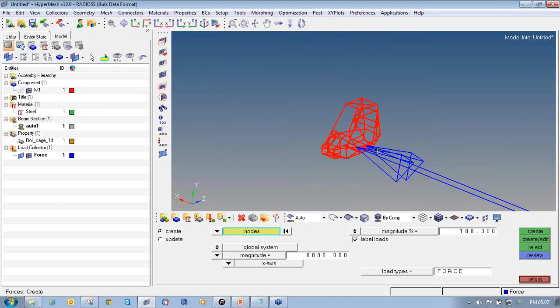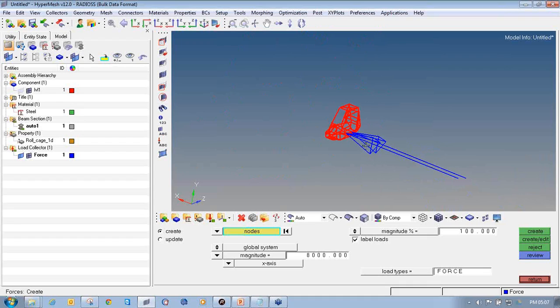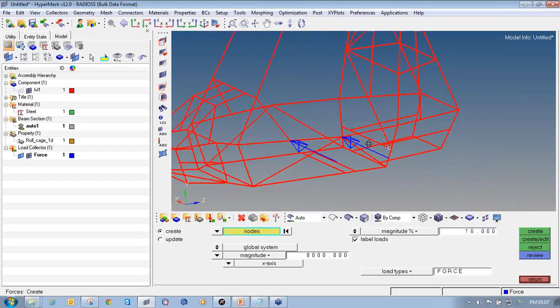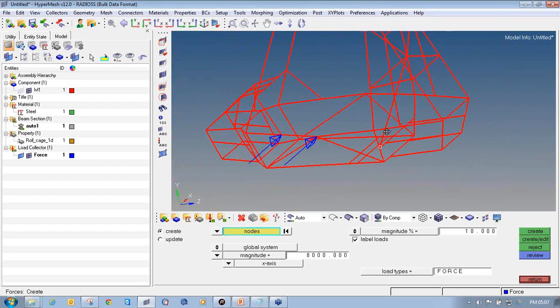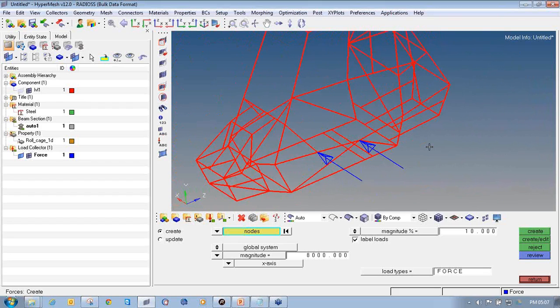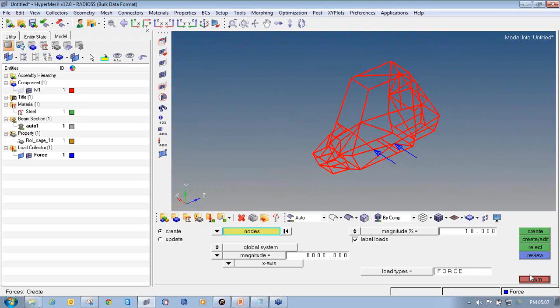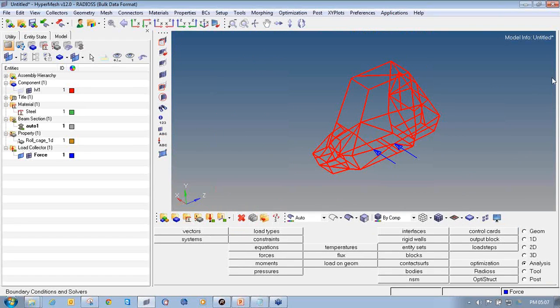As you can see, the force representing arrows are very large, so we can change the magnitude or the size of the representing arrow. So in this way, on these two nodes, the forces have been applied in the x direction. Now the next step is to apply the constraint on my model. So I will click return.